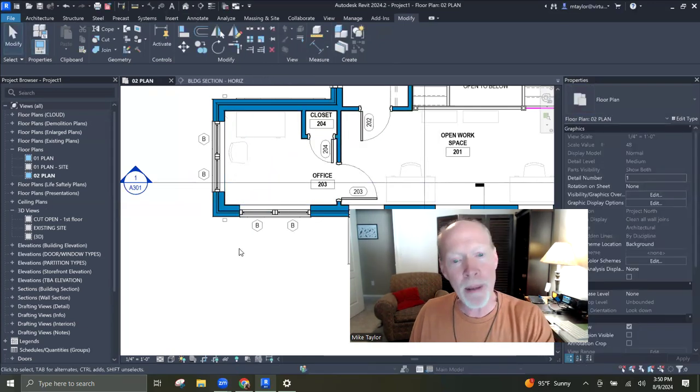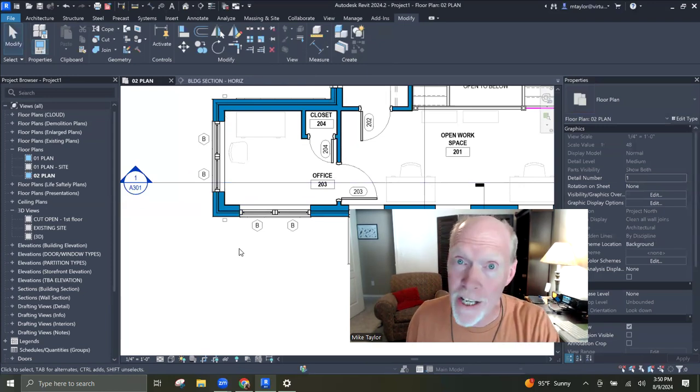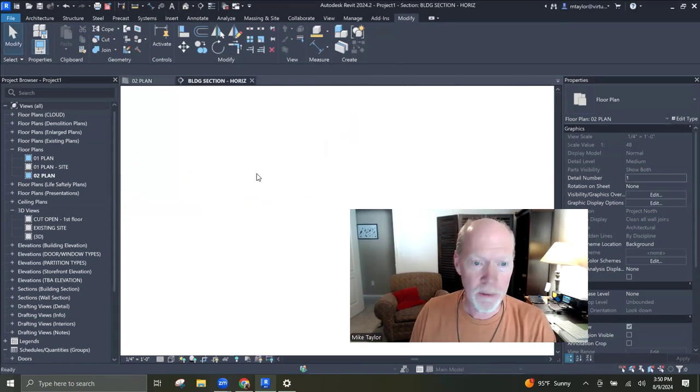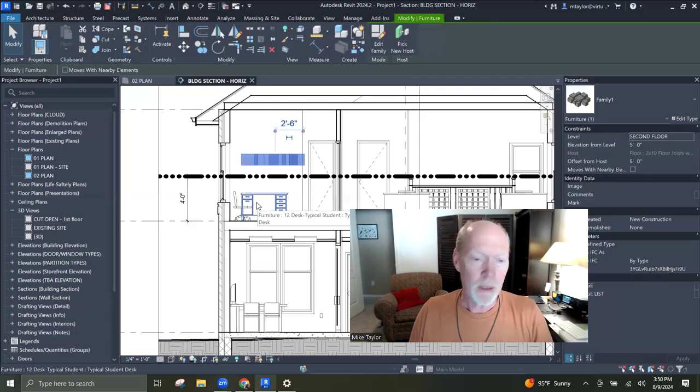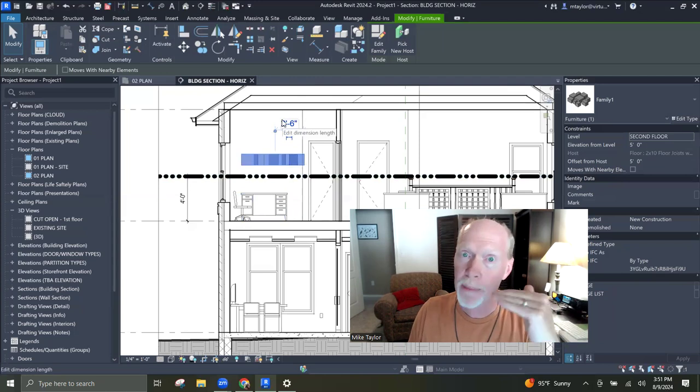Boom. That piece of furniture disappeared because it's above the cut plane. But I'm going to go to my section. Sure enough, there it is. The piece of furniture is showing up in my section because I can see it, but it's above the cut plane. So I'm not going to be able to see it in plan, right?